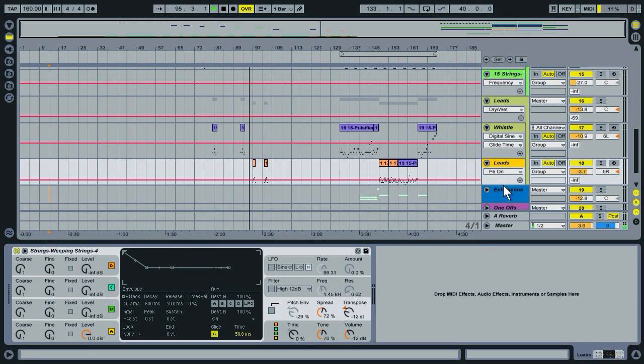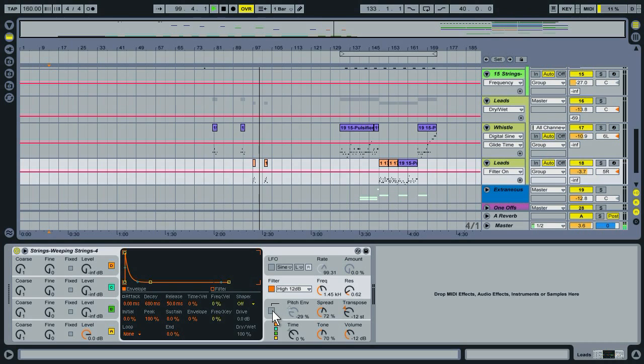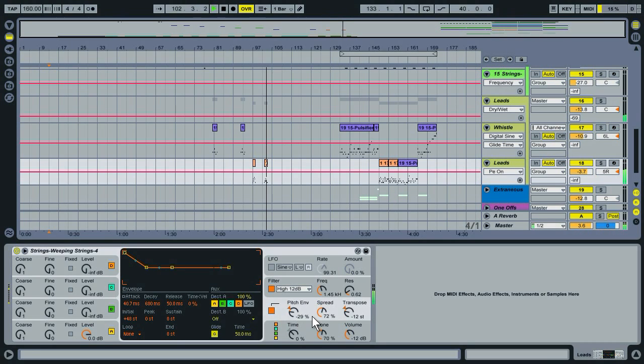Finally, I have my lead synth. For this, I used a saw wave. I applied a high-pass filter around 1.45 kHz, as well as a pitch envelope. Now let's hear how all of this sounds together.